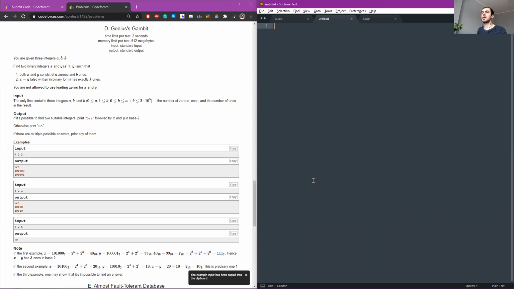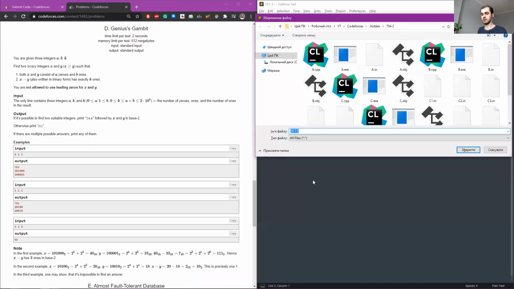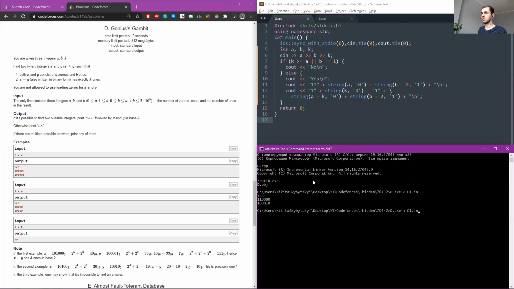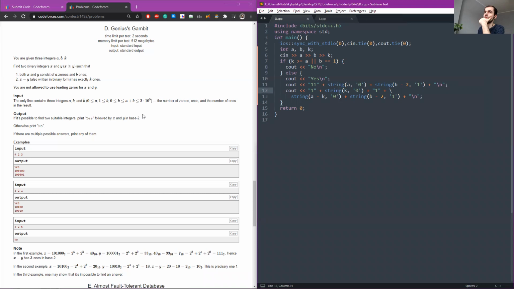Let's say A is, I don't know, 10, and B is 1, and K is 5. The answer should be no in this case. I'm not sure about this condition. Maybe we can somehow get more ones in the difference than we have in the number itself.